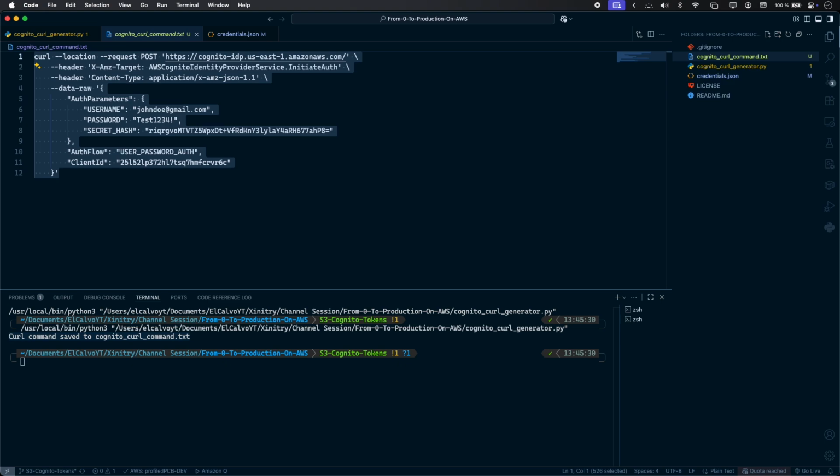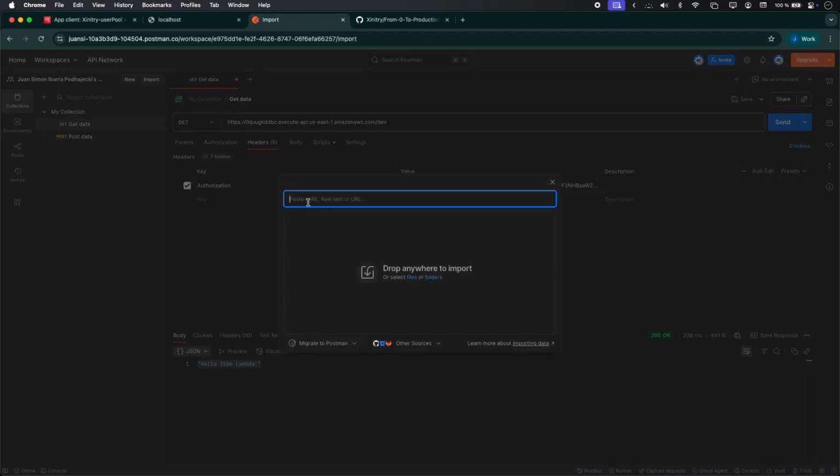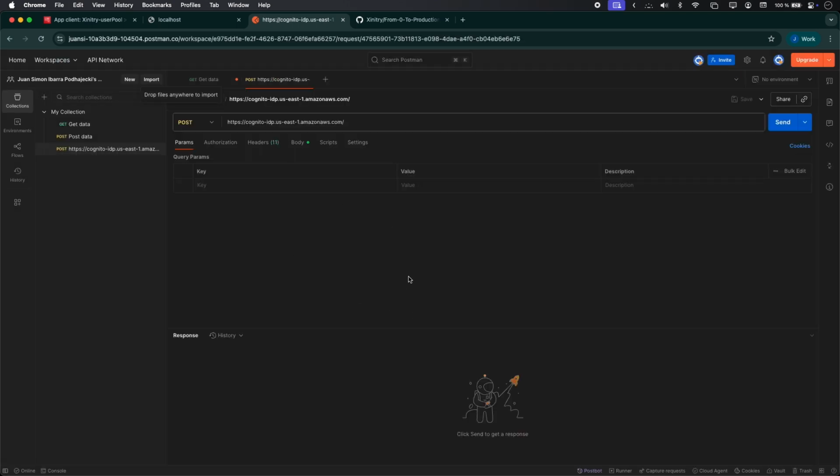If we now head over to Postman and import this command by clicking on the import button at the top left corner and paste the curl command that we just copied, you will see that it will automatically generate and save a POST request that you can then execute every time you need a new token.